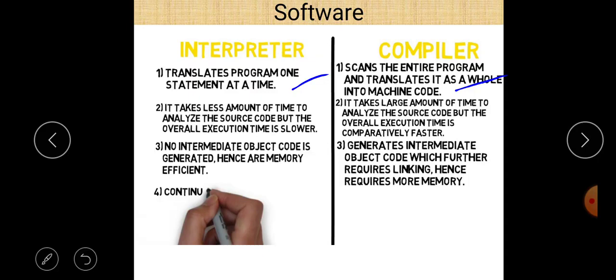Second point, the interpreter takes less time to analyze the source code, but the overall execution time is slower. And the compiler takes a large amount of time to analyze the source code, but the overall execution time is comparatively faster when we compare it with the interpreter. And in the interpreter, no intermediate object code is generated, hence it is memory efficient. Generally, the compiler generates intermediate object code, which further requires linking and hence requires more memory.